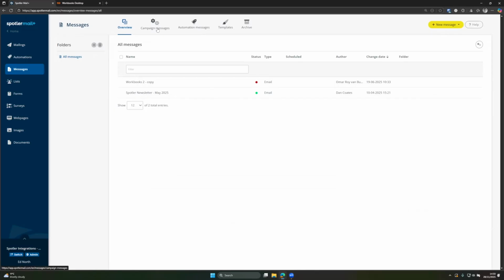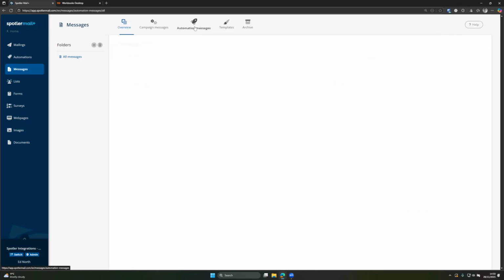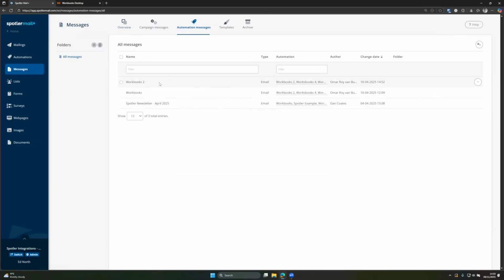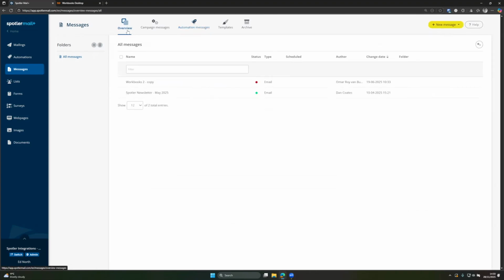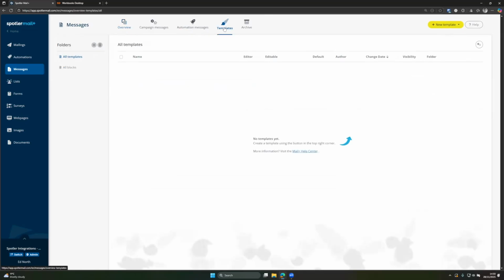Campaign messages is a legacy feature that won't need to be used. Automation messages: any messages that are used within an automation will be moved into this automation messages tab here. So if you can't find a message in overview, it will likely be because it's been moved into this automation messages tab. Templates, to look at later.